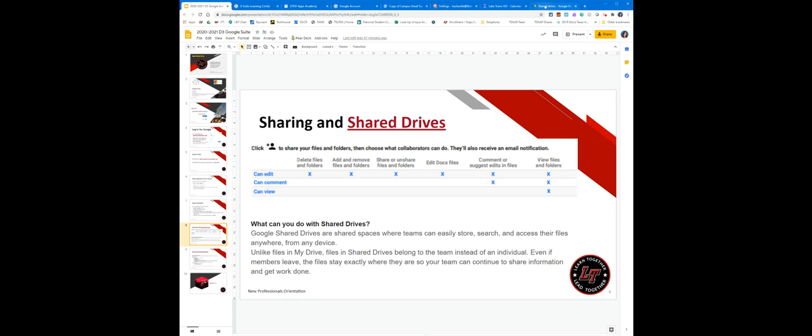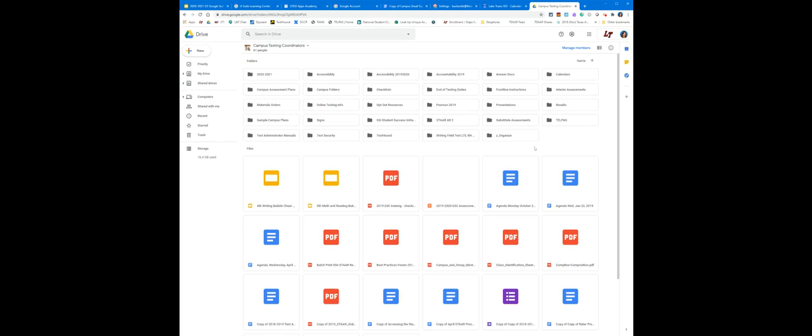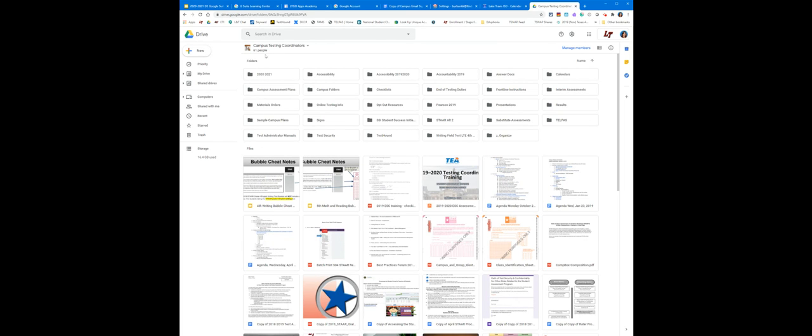So let me show you what that looks like. Here are my shared drives. I have lots of them here. I'm shared with some other campuses, and I have some of these that I created. So I'll look at one: Campus Testing Coordinator. This is a shared drive. You'll notice I have 61 people in that shared drive. I have files in there, and anything that I put in that shared drive is automatically shared with those 61 people. I can share an individual file with someone else that's not a member of the drive.